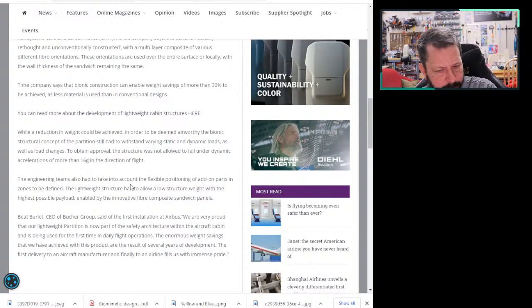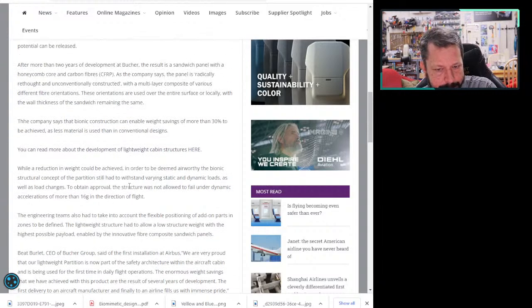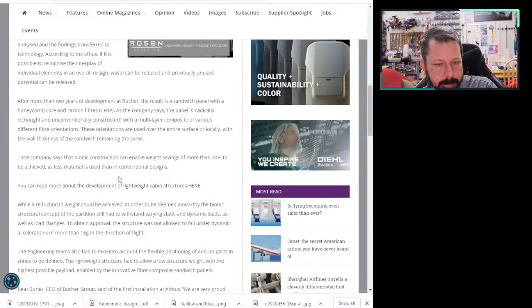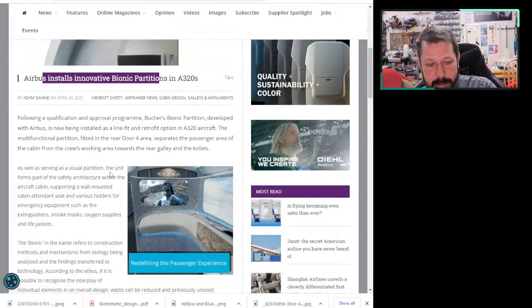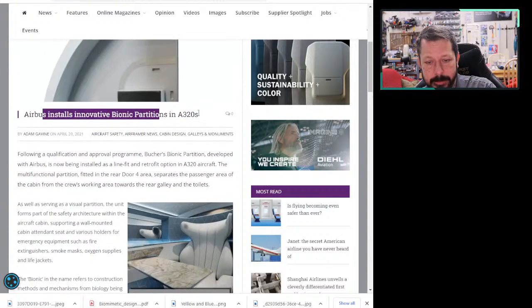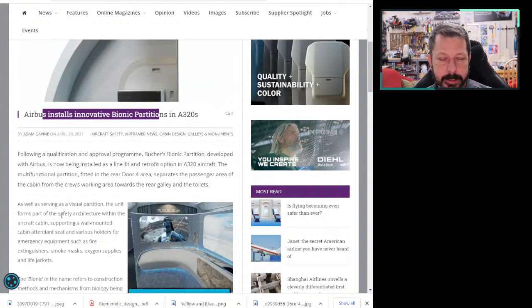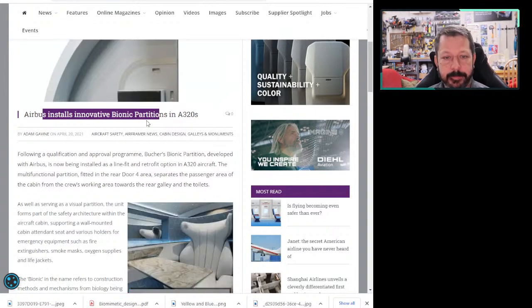I don't know if they ever gave a date of when they installed them. At least I didn't find it. But they did actually install these and, as far as I know, are still using them in the A320s. Along with other parts too. They have seat brackets and other parts that they've done a similar process on. So that's kind of a generative design overview.